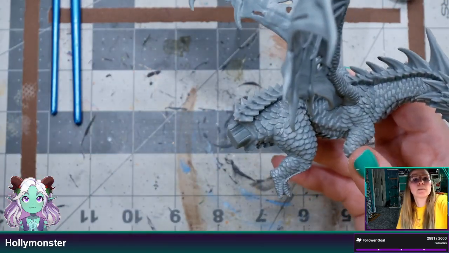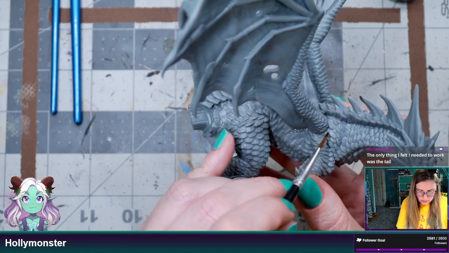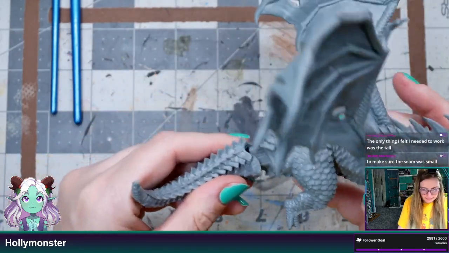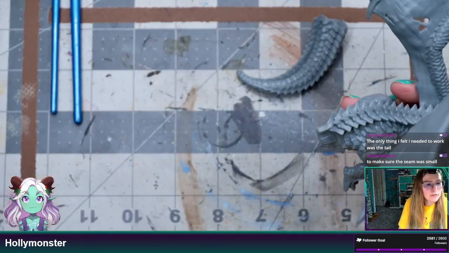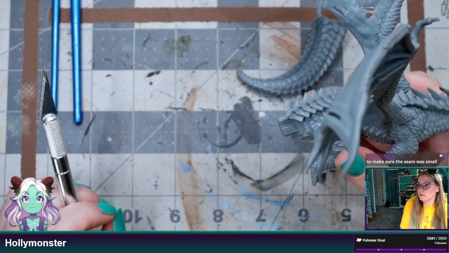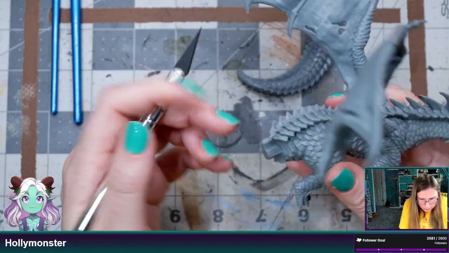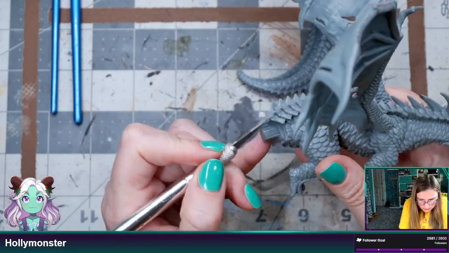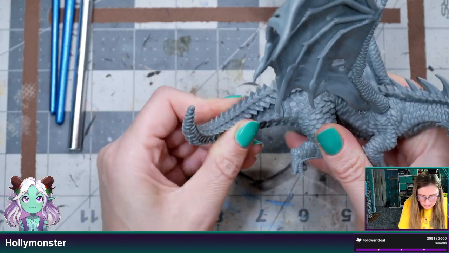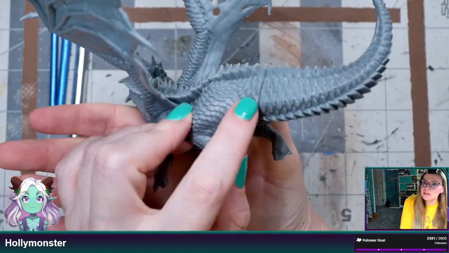That one I put a little too much glue. I'll just take this brush and do that. Where's my X-Acto knife? The only thing I felt like I needed to work on was the tail to make sure the seam was small. There's a little bit of flash right here, but that's fine. Oh, I see. I think I see what you mean. It is a little bit weird right there.